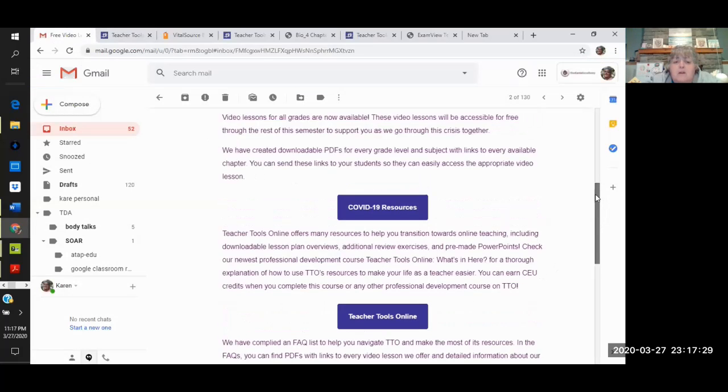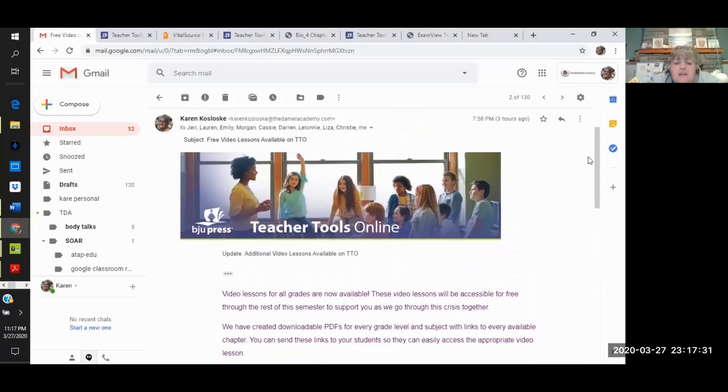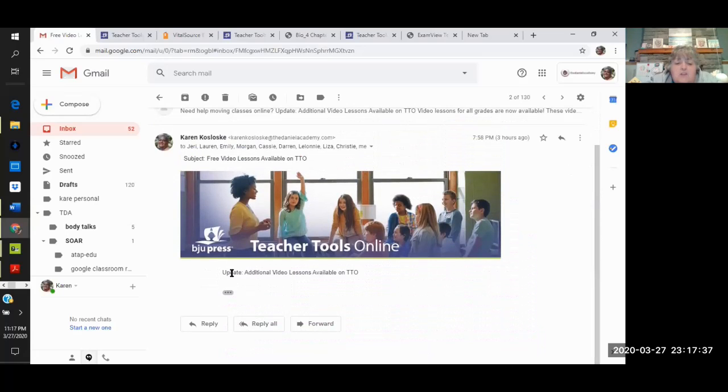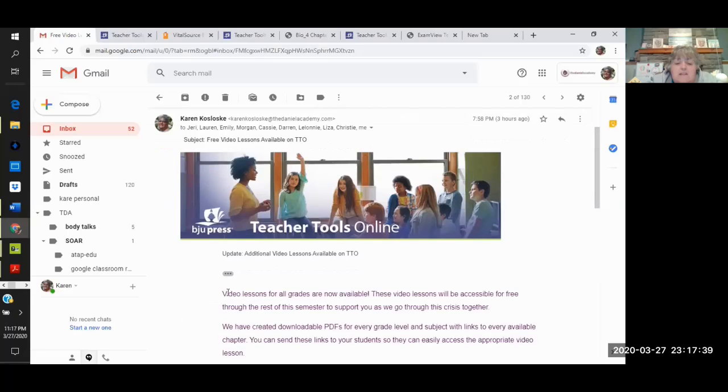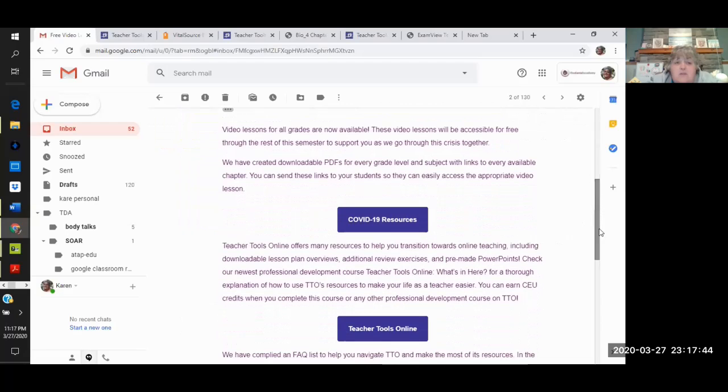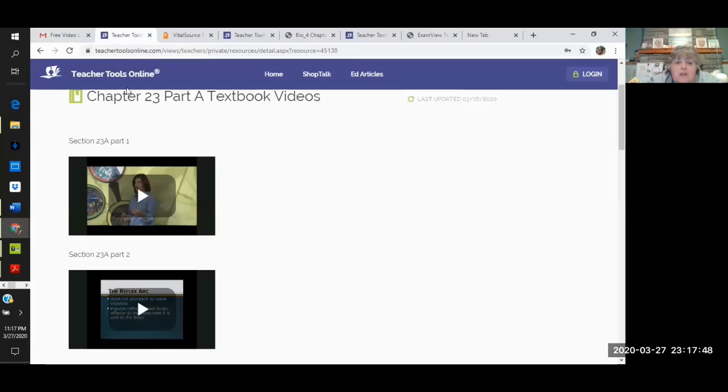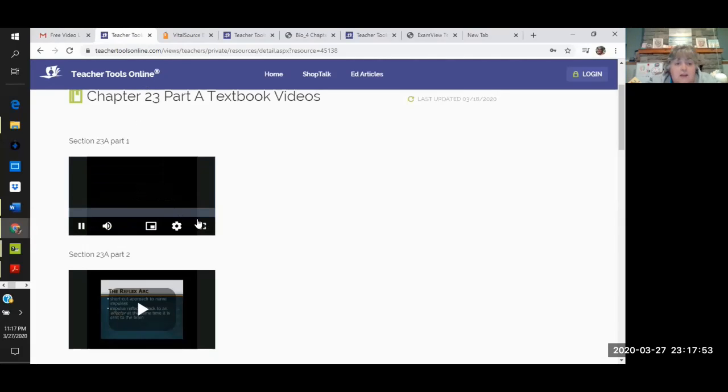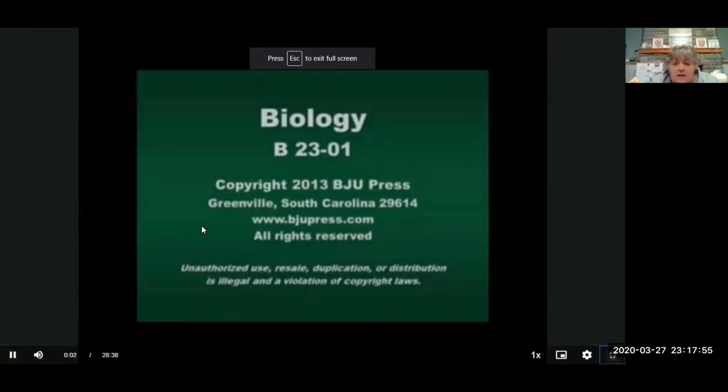It seems like when I'm sending it, all you get is maybe a picture and this hot dog menu, and you have to expand it to see the resources. So there are resources, and here is chapter 23, and you can actually play a teacher teaching the lesson.